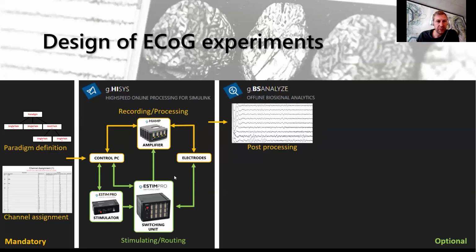So this is the minimum requirement, and after this step, we can of course establish a more sophisticated experiment with a closed-loop neuromodulation setup. Here we have the possibility to connect a stimulator, a cortical stimulator, the eStim Pro, and a switching unit for stimulating and recording, the eStim Pro switching unit. The switching unit is the interface to the electrodes and can route the amplifier and the stimulator for sensing and stimulating.